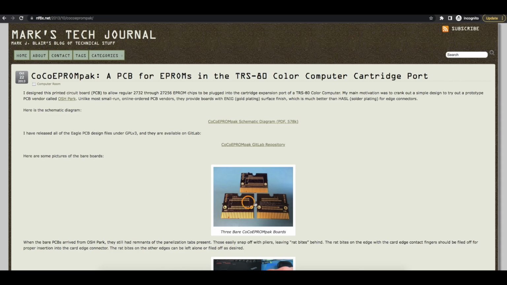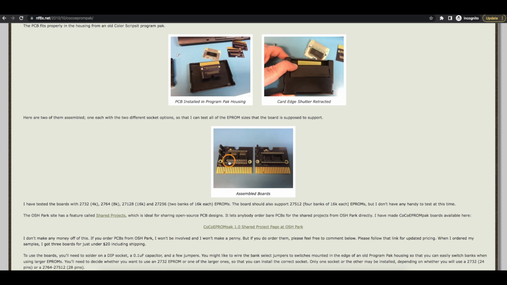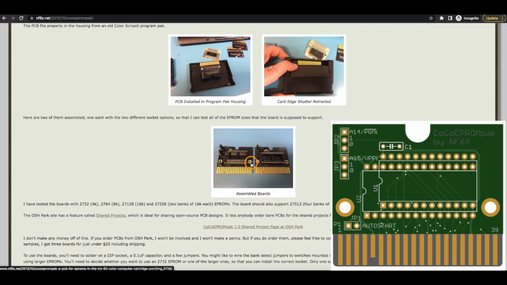I found that PCB already designed from 2013 on this blog, released under a GPL V3 license, and the design files and a schematic are available to look at. And the assembled boards have three jumpers depending what kind of EPROM you use, and also depending if you're using the very smallest 2732 EPROM all the way up to the maximum 27512, you'll need to install one socket or the other on the module and set the jumpers accordingly.